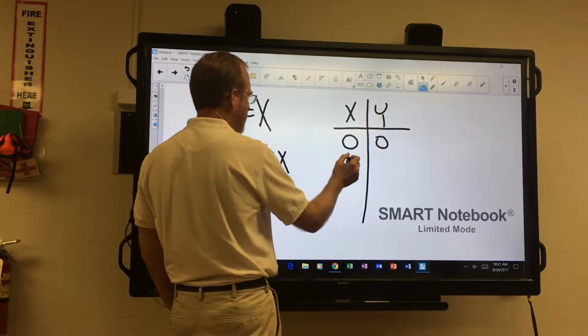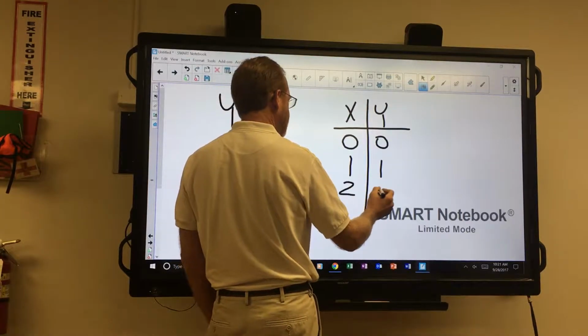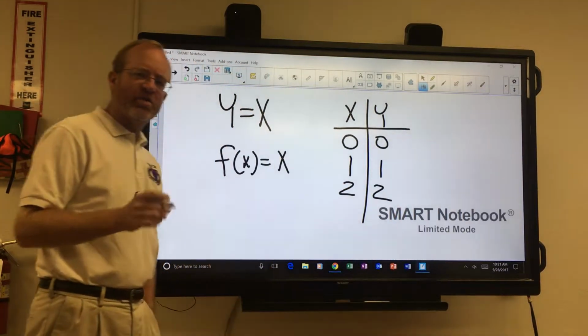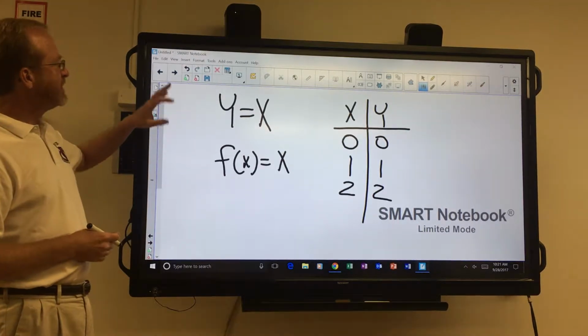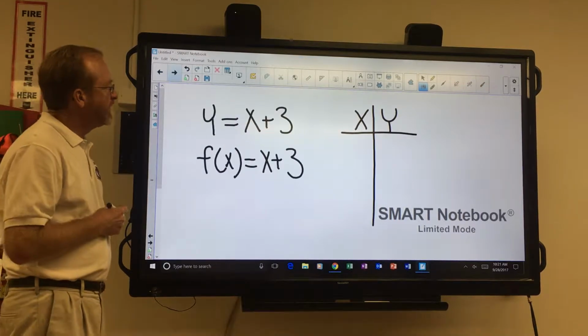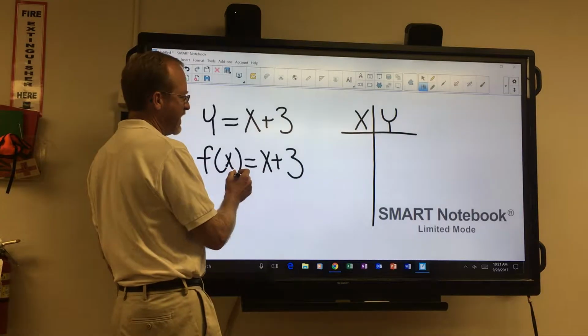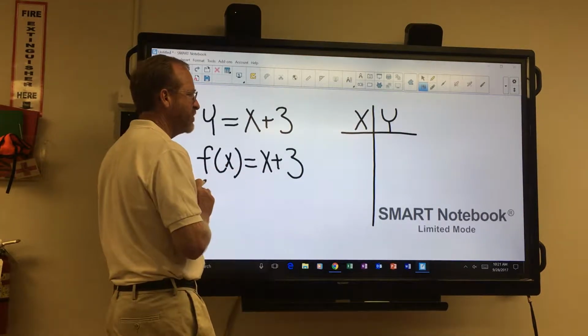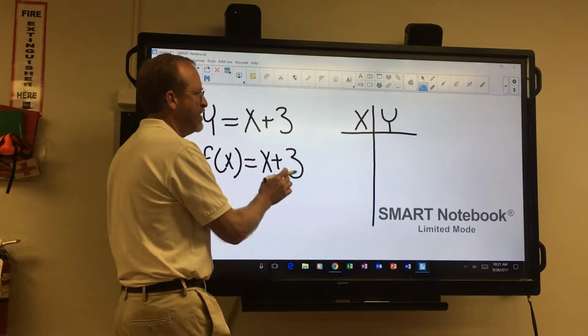If I make x 1, y is 1. If I make x 2, y is 2. Like I said, it's the world's simplest function. Now let's jazz it up a little bit. Let's make y is equal to x plus 3. So we'll say, or function of x, let's talk math, is equal to x plus 3. So every time we have an x, we're going to add 3 to it.